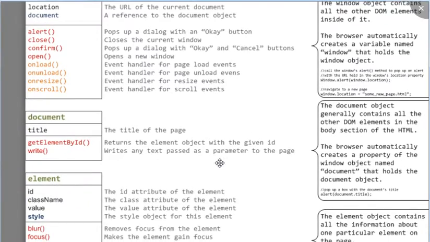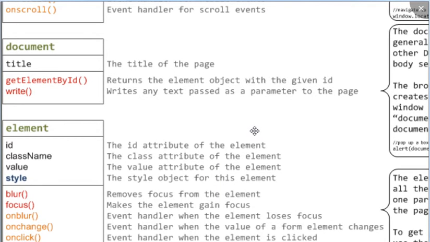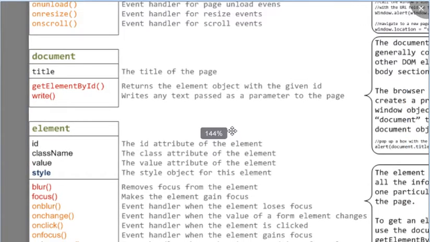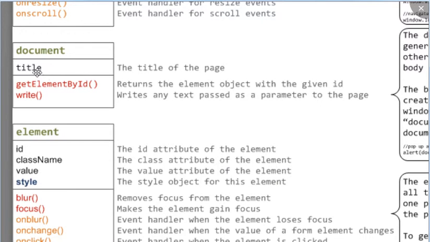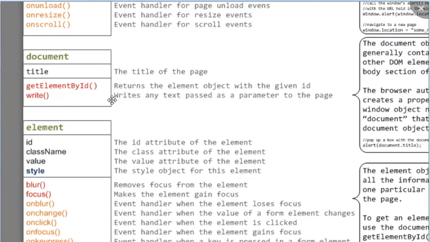Okay, let's move to the document. Here we have the document. The document, of course, has a title, and has a body, has a head, and has many other elements. For example, the title is the title of the page. Each element in the document has an ID. So if you want to reference an element such as div, paragraph, link, map, anything you want to make a reference to, you use getElementById.